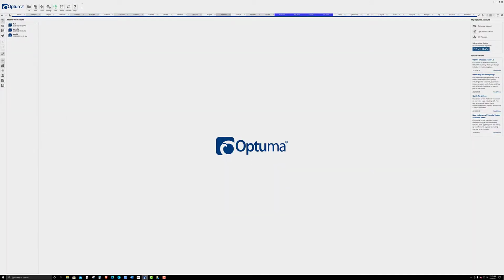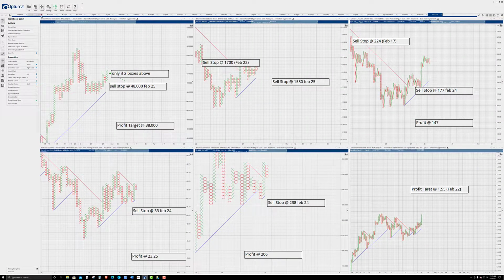Let's take a look at the point and figure charts, taking a look at these Aussie pairs. So the Aussie dollar, US dollar, just did our crypto video a little bit ago.